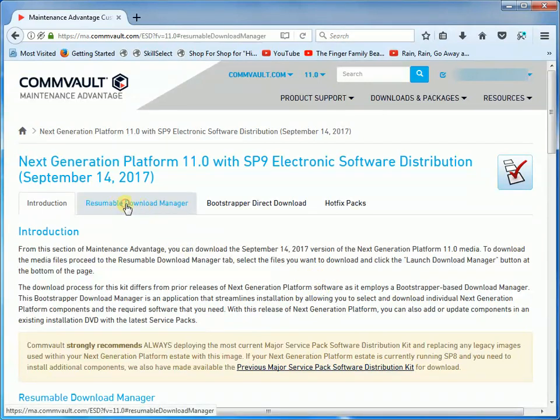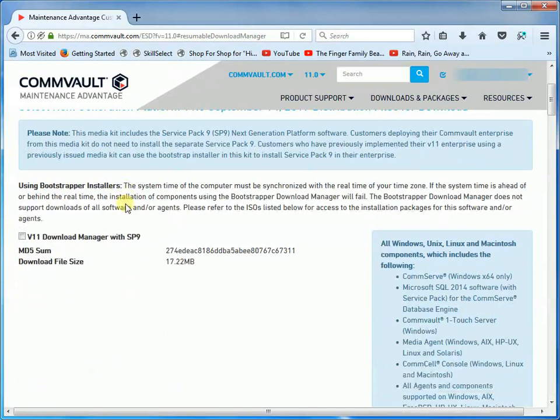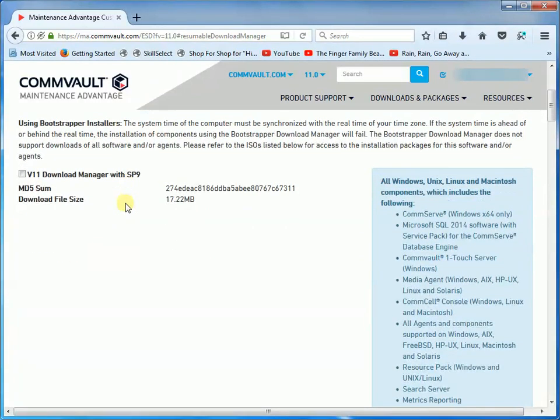Above you see various menus. Click on Resumable Download Manager. You will see various packages listed along with the file size for download. Select V11 Download Manager with SP9.